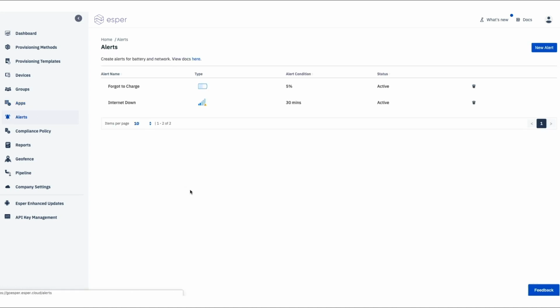So next we'll jump to alerts. With alerts, we give you two basic types currently: for battery or for internet connectivity. It's sent out to an email address. You can set the alert condition and you'll get a nicely packaged alert via email. We're coming out with our next generation of alerts very soon, so you should take a look at that in the coming weeks to see how we've advanced alerts in Esper.